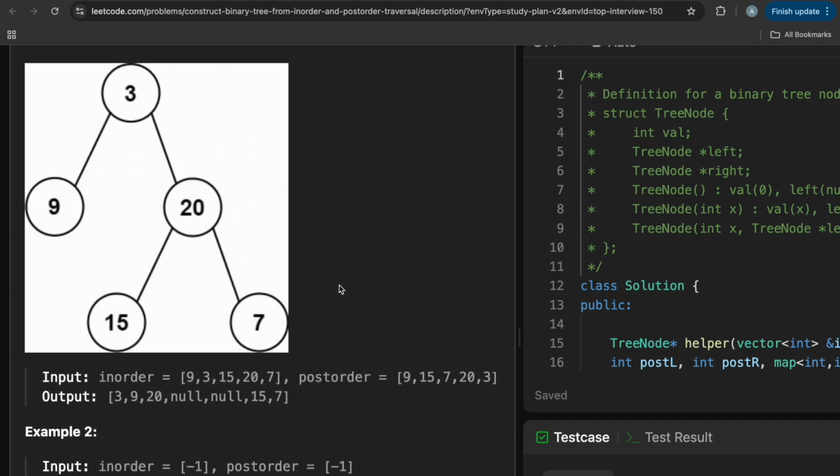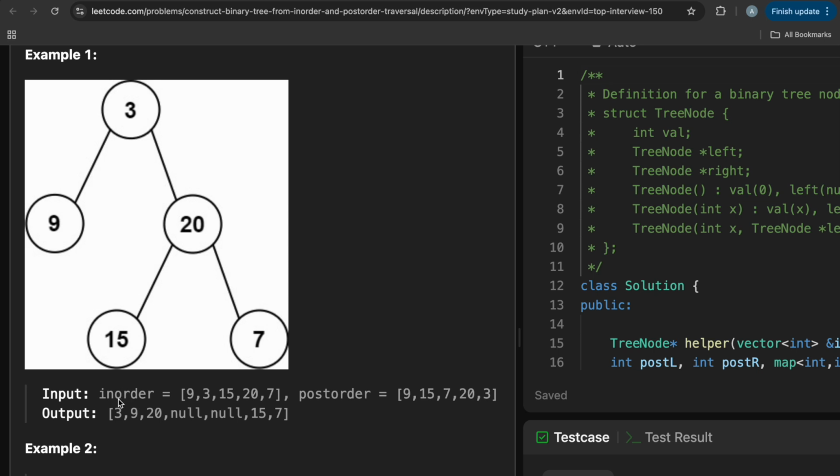And in order to solve it, what we are going to do is for this Inorder array, we will define a map and we will store the mapping of these values to the index. So 9 will be stored as key and it will have a value of 0 in the map. Then 3 will be stored as key, then it will have 1 as the value. So in this way we'll construct a map.